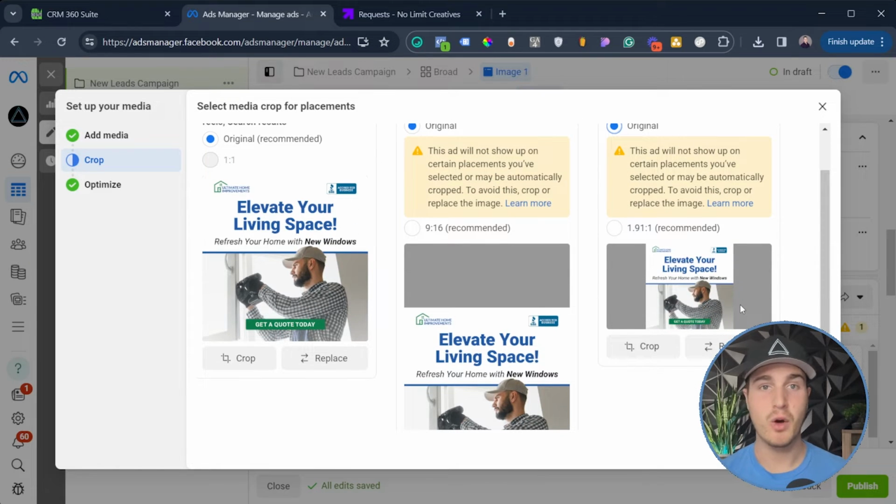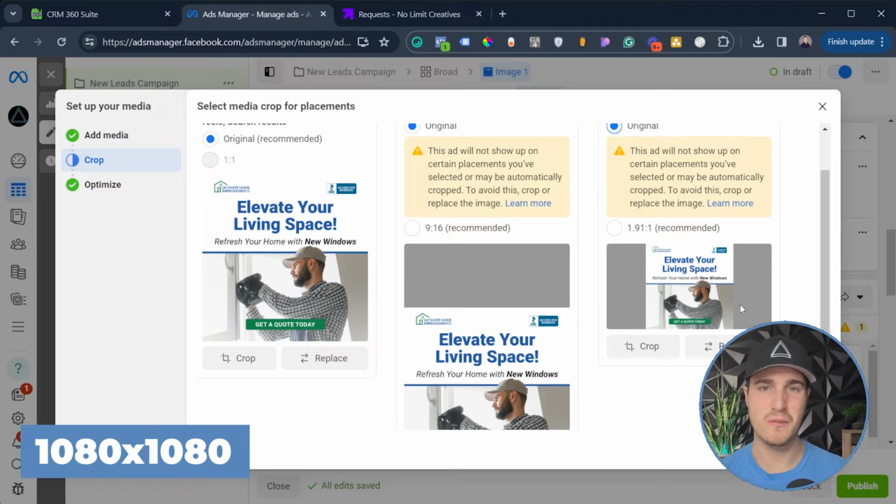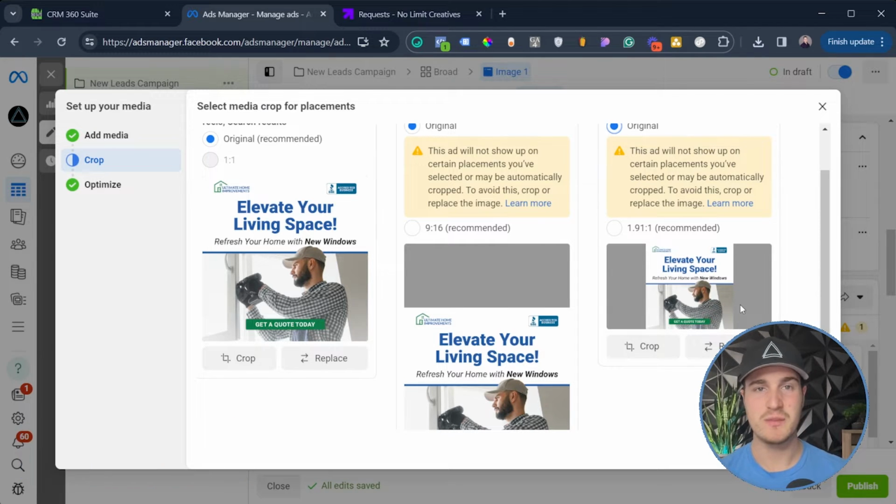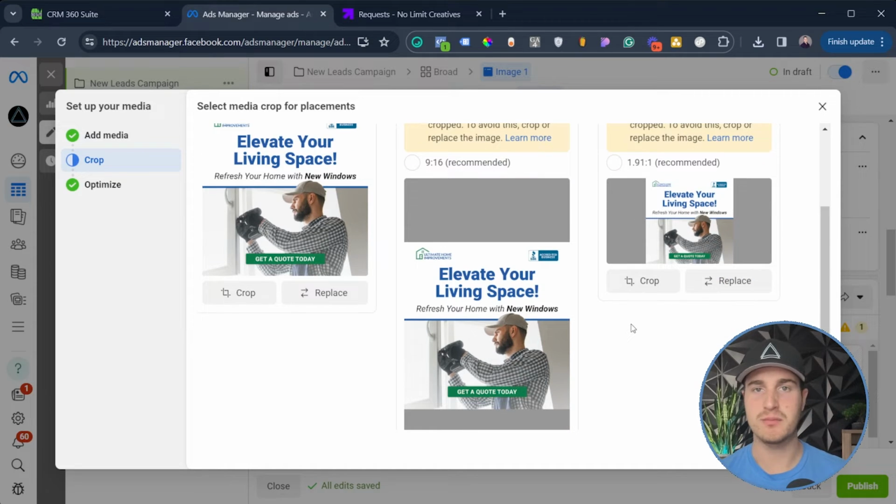And by the way, all my images are 1:1, so that's 1080 by 1080 pixels, and that's really important. You want to make sure that your images are 1:1. If not, it's just not going to look ideal on placements like the newsfeed and Instagram newsfeed, and 1:1 is just the way to go with images. So I'm going to hit next.